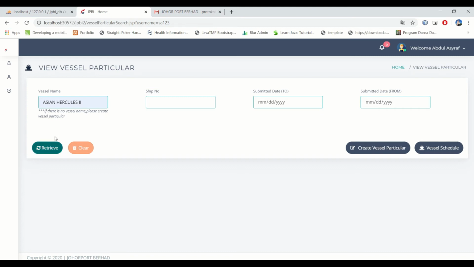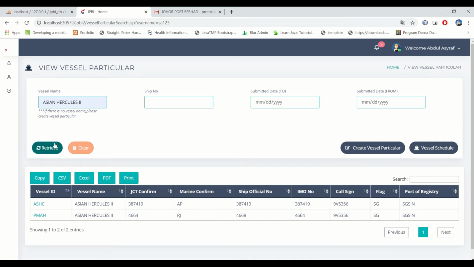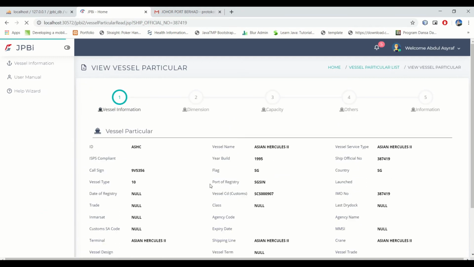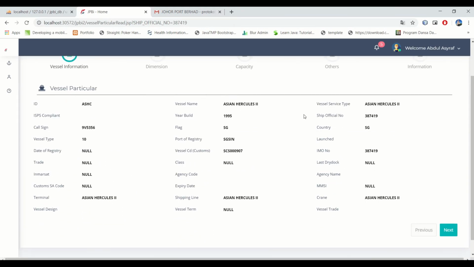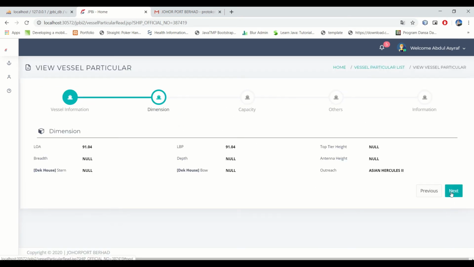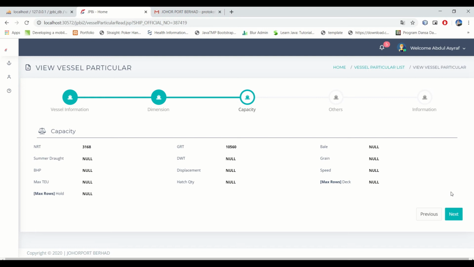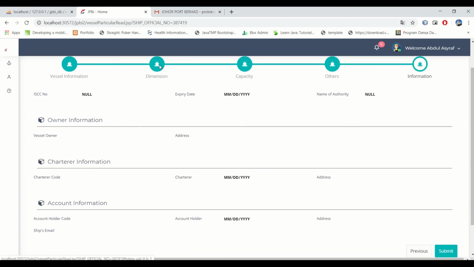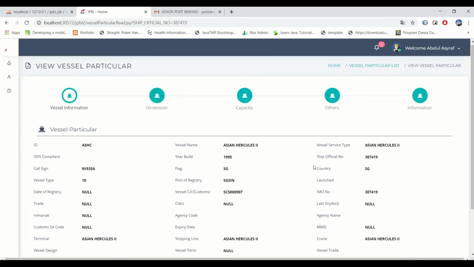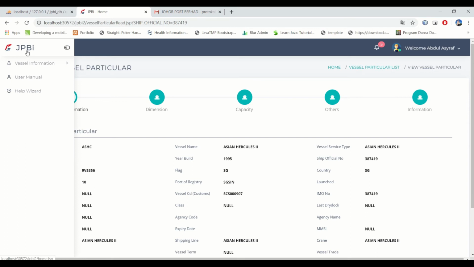So let's see, this is from the true data that Johor Port give to me through Oracle database. Okay, so this is the example of data view. So for this particular, I have read only. There is no edit. If they want to edit, they have to contact admin because this is confidential.